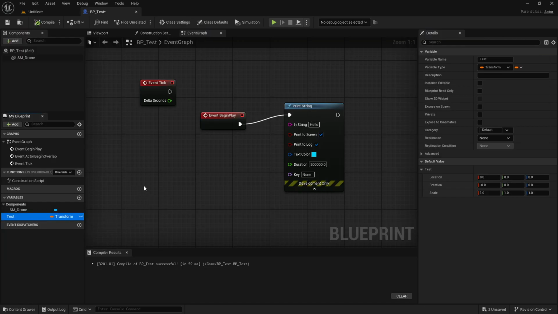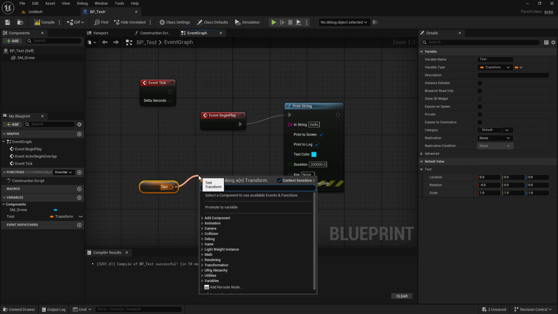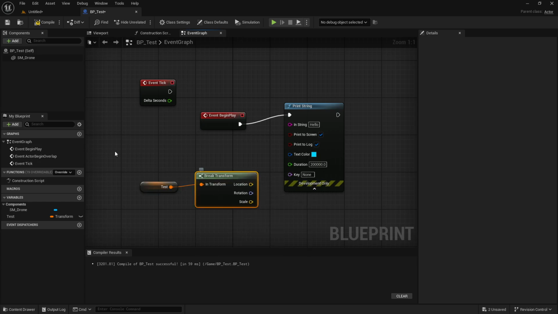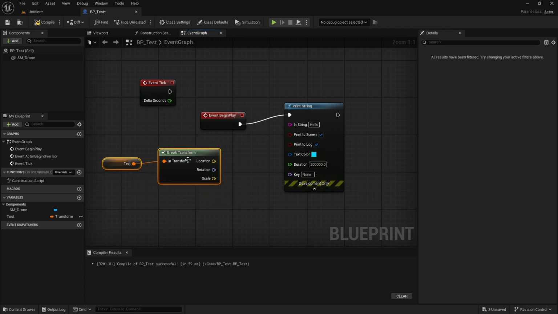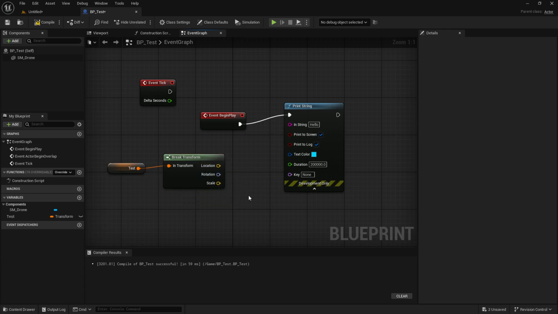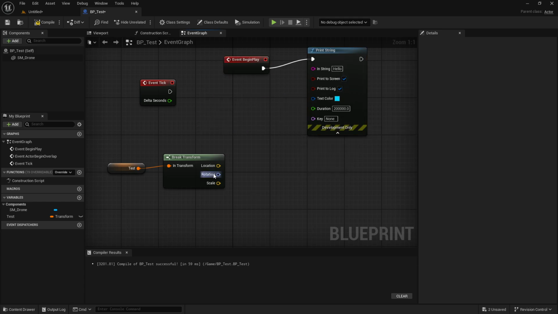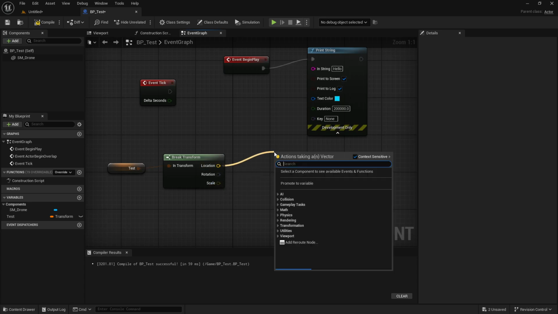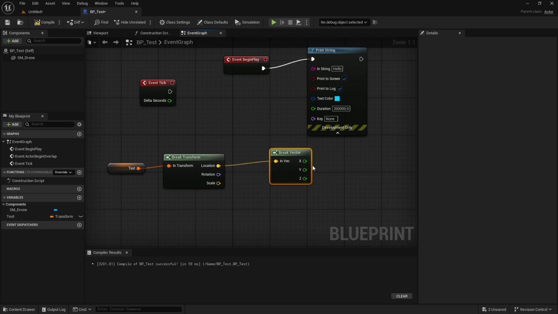So if I pull this transform out and get it and break transform, you can see all my transform really is a location, a rotation, and a scale. And by looking at these colors, we can see that it is a vector, a rotator, and another vector. And all these vectors and rotators are just 3 floats. So really, a transform is just a collection of floats that are organized into 2 vectors and a rotator.